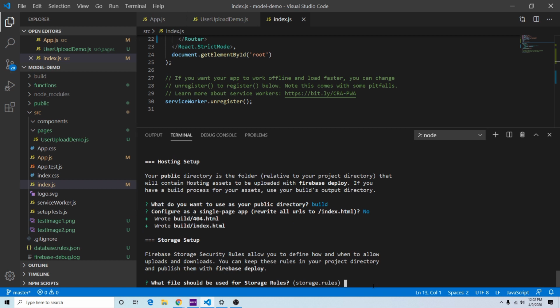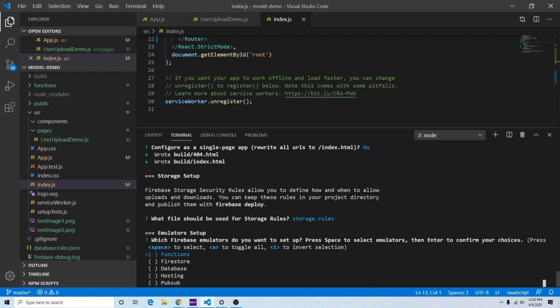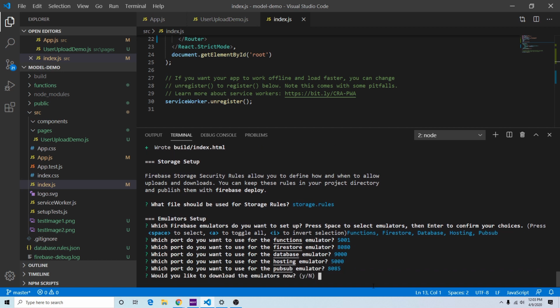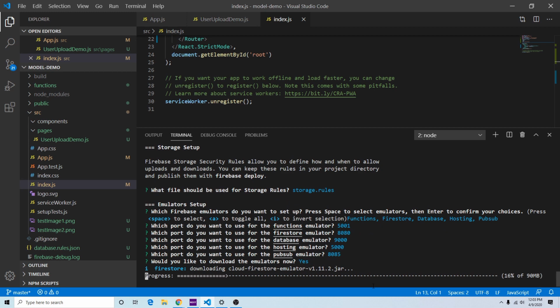Great. Now, what file should be used for storage rules? Default. And then I believe emulator. Which Firebase emulators do you want to set up? Press B to select it. Then confirm. Press A to start them all. 5001 is fine. 8080, sure. We're just gonna default on all of these, and we're gonna download them.